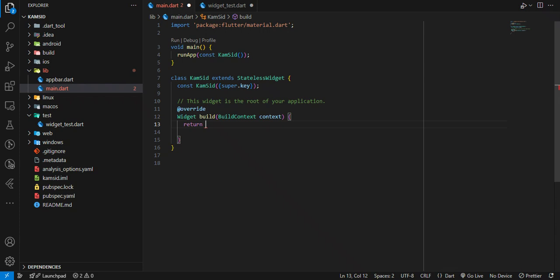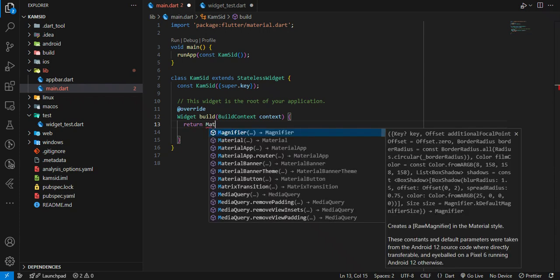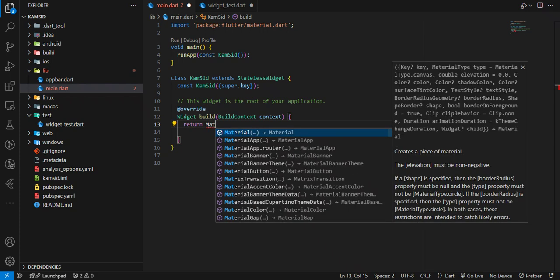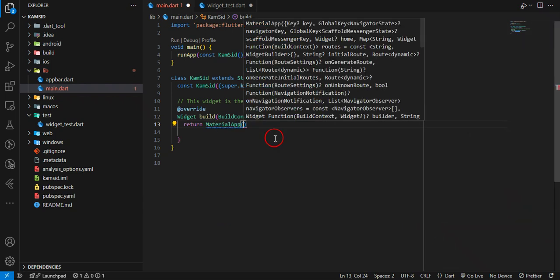If I say material, as you are typing you'll see a lot of things popping out for you, like autocomplete. That's why you don't need to memorize things. The only thing you need is to be familiar with the widgets. That's all. If you click on MaterialApp, this is the app that is holding almost all the widgets of Flutter.